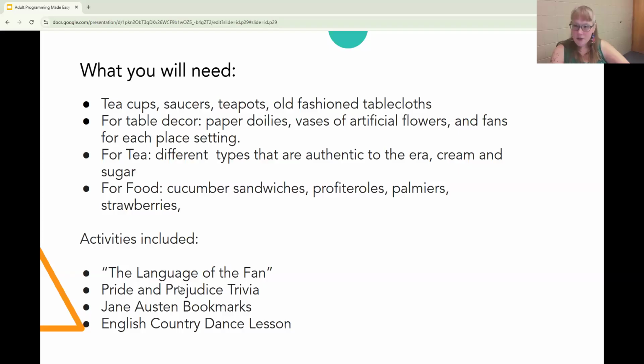So obviously they decorated their meeting room in kind of Jane Austen-esque decor. People donated teacups and saucers and teapots, old-fashioned tablecloths. For the table decor, they did paper doilies and vases of artificial flowers. And they had fans for each place setting, because fan etiquette was part of the program.